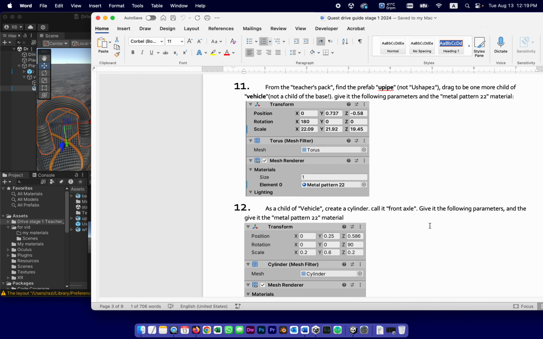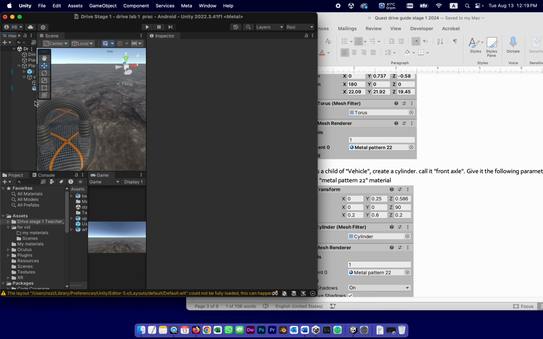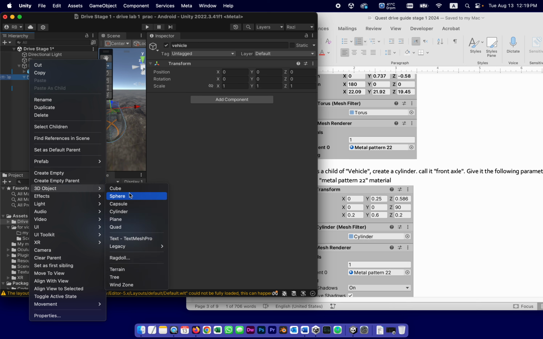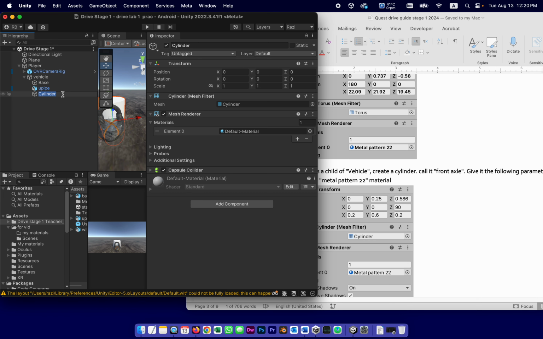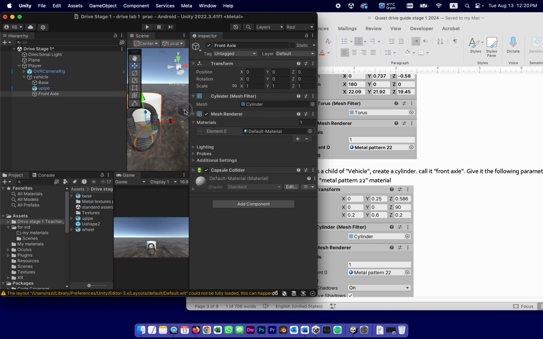And then as another child of vehicle, we're going to create a cylinder. We're going to call it front axle. So as another child of vehicle, I'm going to create a cylinder. I'm going to call it front axle. And as you can see, of course, right now it looks ridiculous. It looks like I put a metal can in front of it. Let's spell axle correctly. But let's see what parameters we're going to give it to make it look exactly like a front axle. It's going to have the following settings.